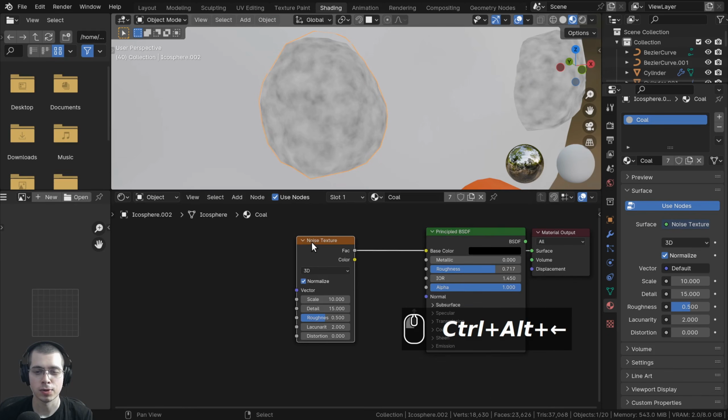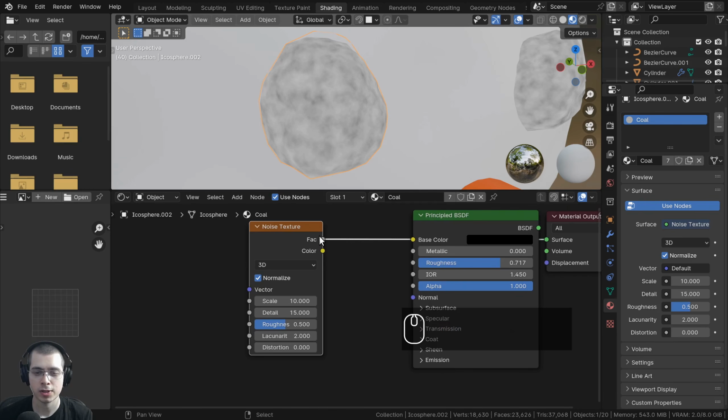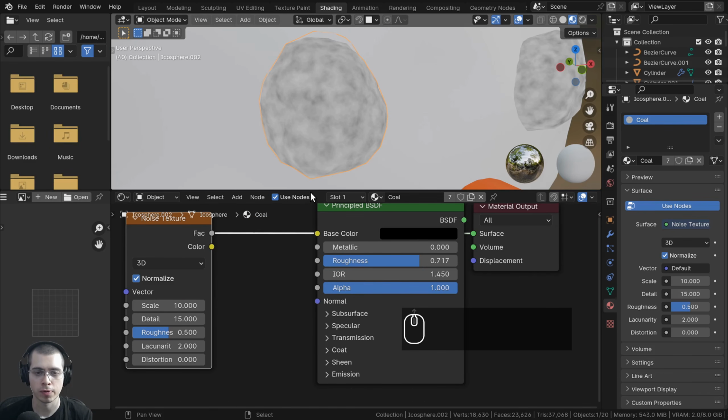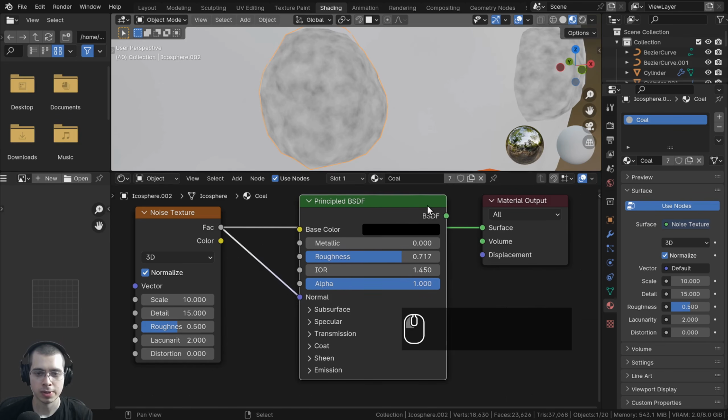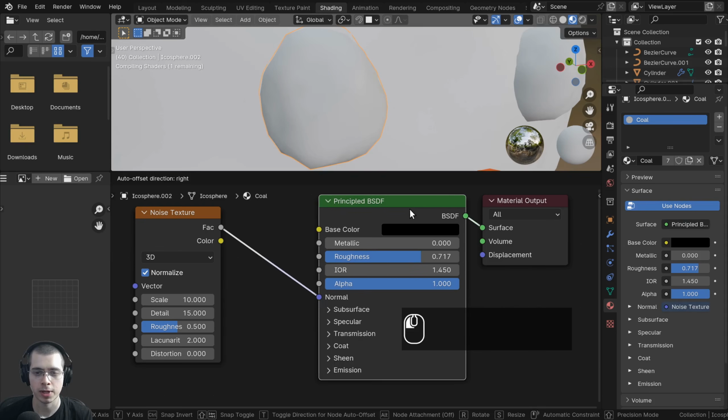So I can now take this noise texture data and put it into this normal value. This normal value is going to make it look like the surface is bumpy, because the normal is going to be the surface bump. So I can take this factor here, which is the black and white data, and stick it into the normal. Then what I want to do is take this principled shader and put it back into the surface so I can preview it again.